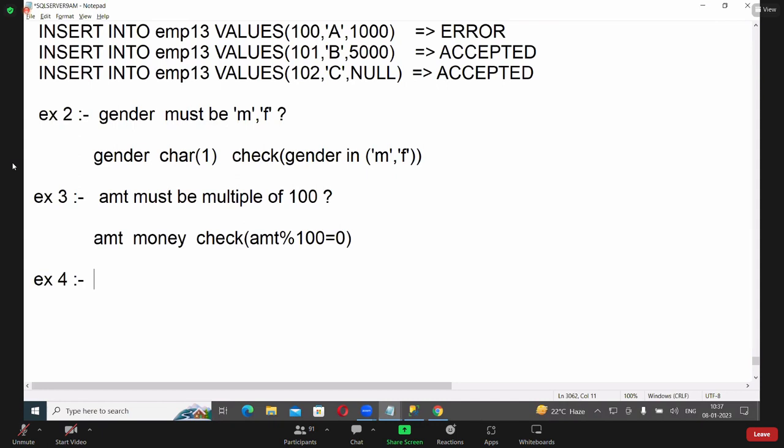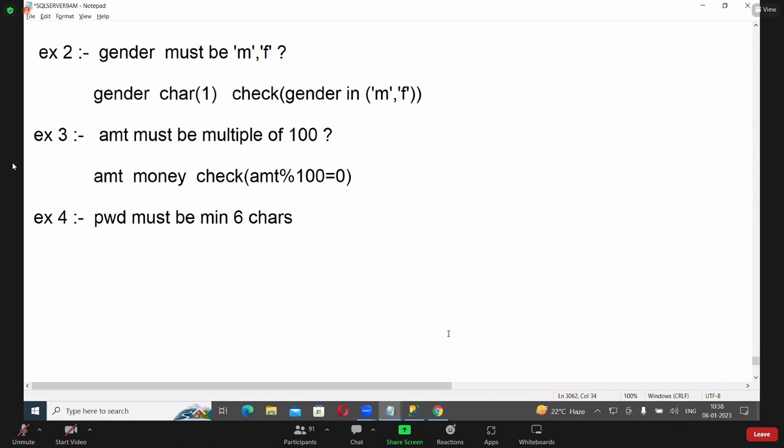Next, there is a rule that the password must be a minimum of 6 characters. There is a table in which I'm storing user IDs and passwords, but there is a rule for the password. Password must be minimum 6 characters. How to declare this? Password varchar of 10, check, and then what?